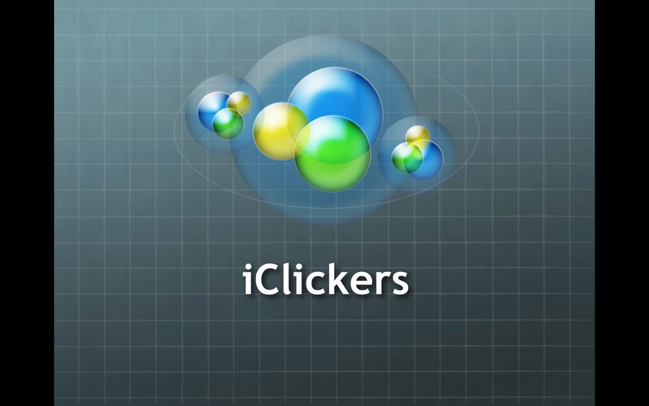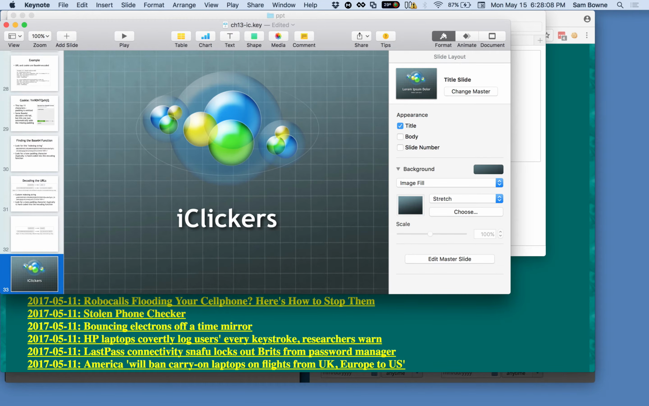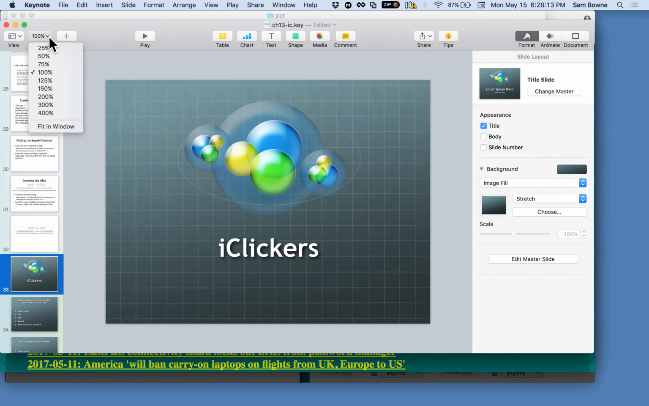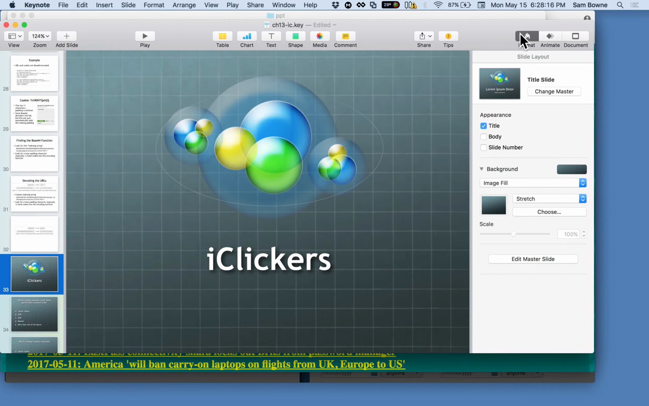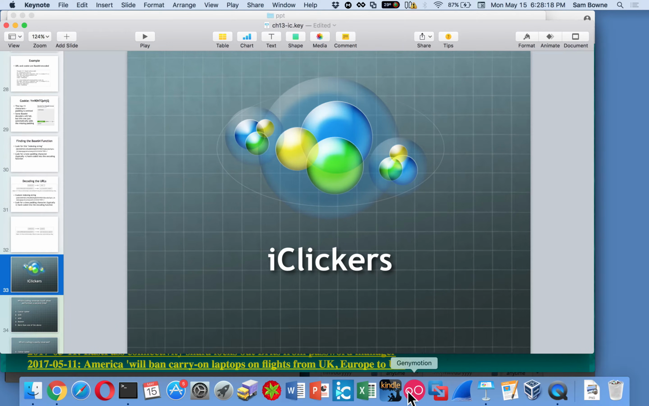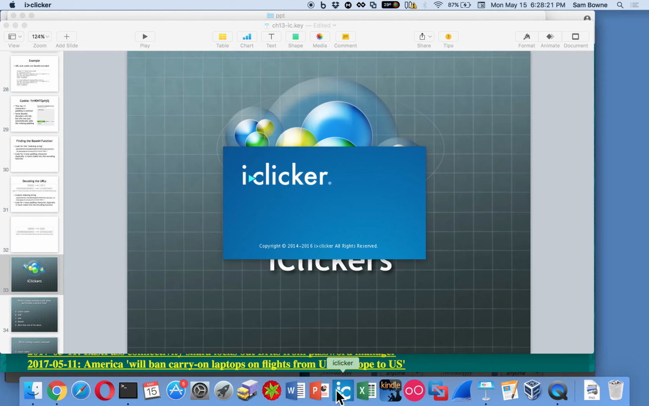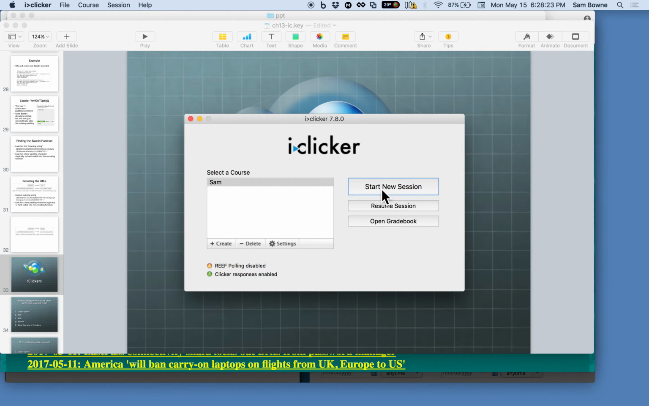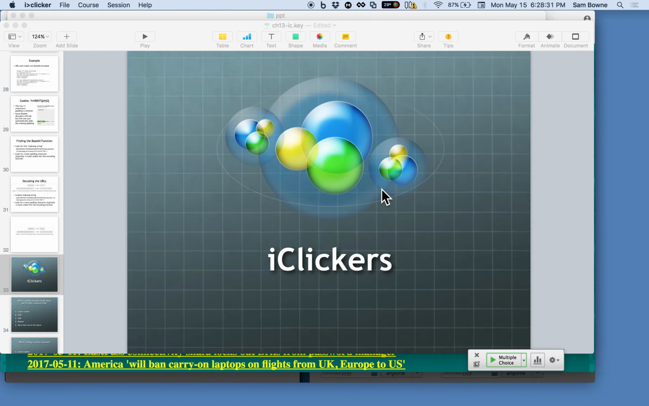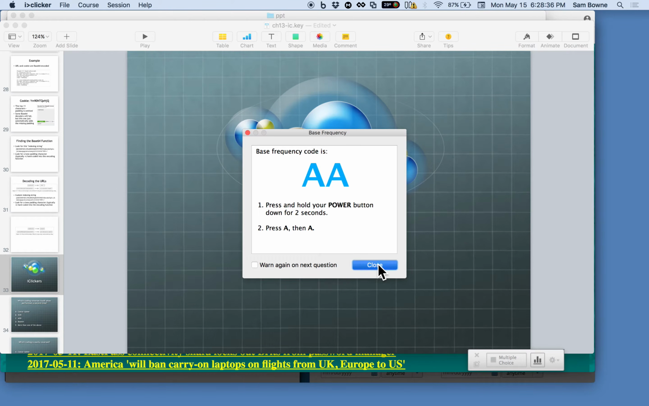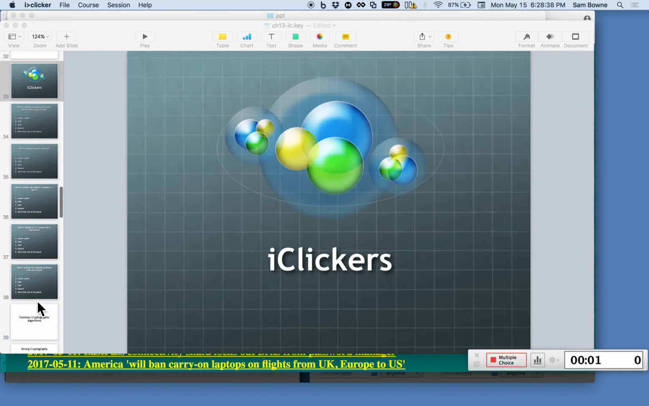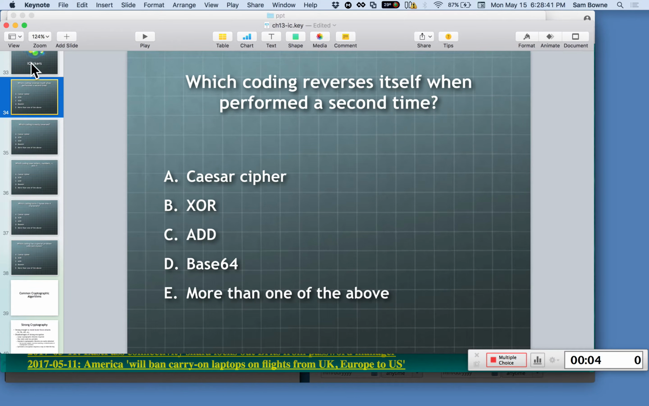So I got a few iClicker questions about that stuff. Grab one if you need one. Make this thing the right size. Get rid of that. There it is. Yes. The light is on. A sign of life. Okay. So, which coding reverses itself?